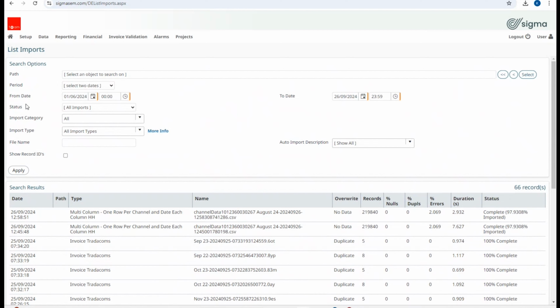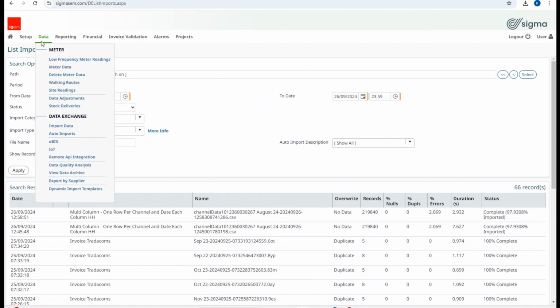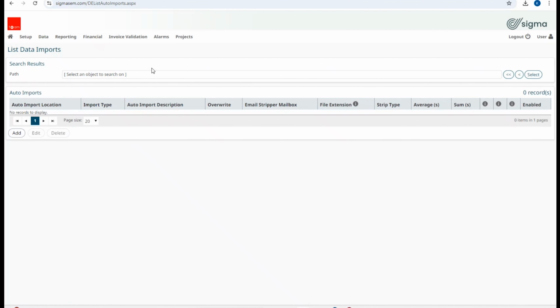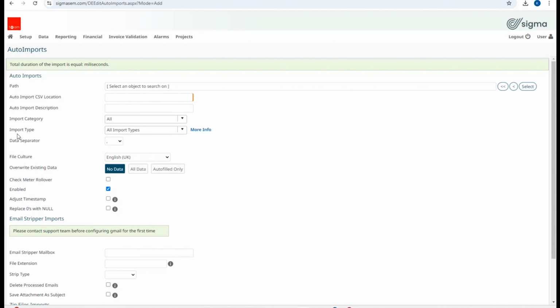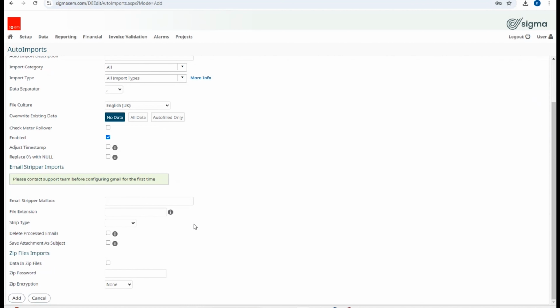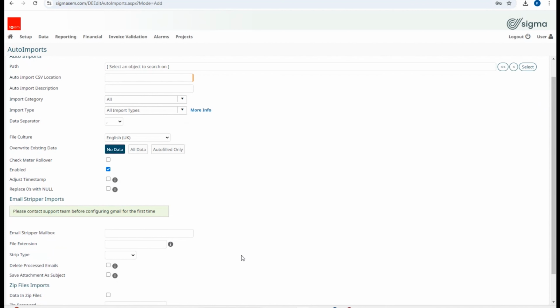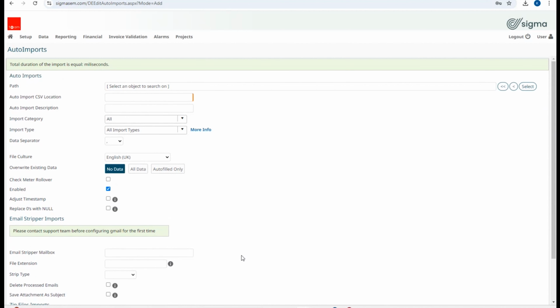If you want to set up an auto import, back to the data menu and down to auto imports. Now I don't have any in the database at the moment, but if I add, these are the fields that would need to be completed, and we'll help you do that. So things like the email details, etc. will help you complete that. But you've got the same options here with how you want that data to go in.